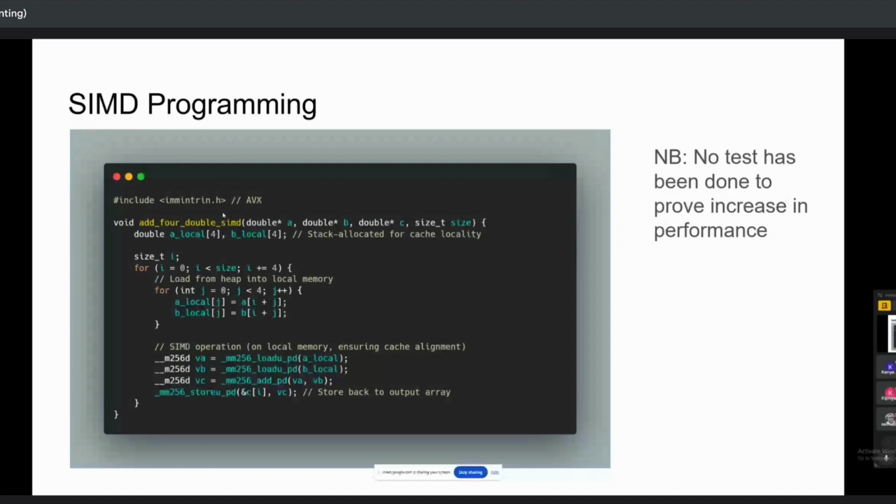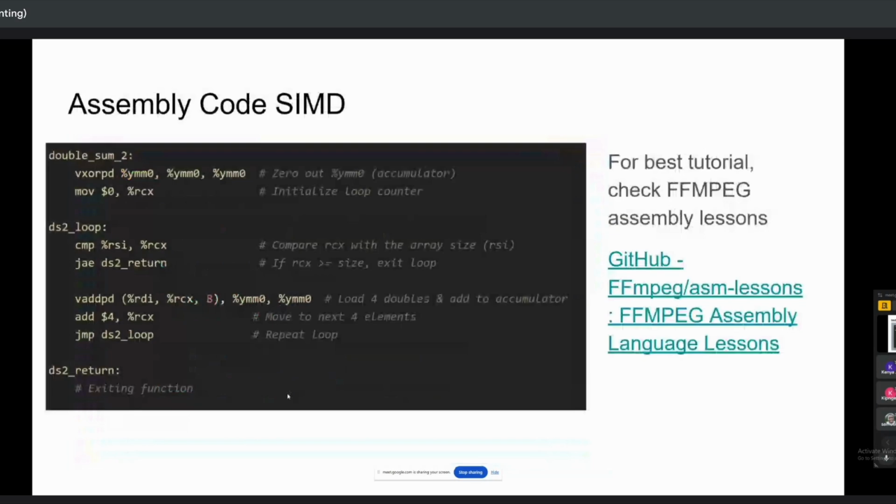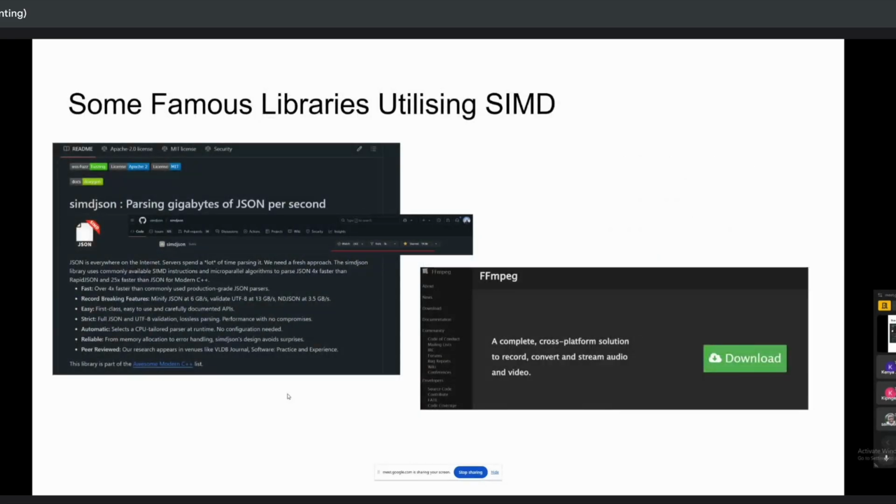And then for synced, you do the stack allocation, you read the memory from the heap to the local arrays, and then you multiply or add the arrays all at once. It increases the performance of your application. And in assembly code, this is how it looks. Actually, Java does generate this assembly code. I'll show you later.